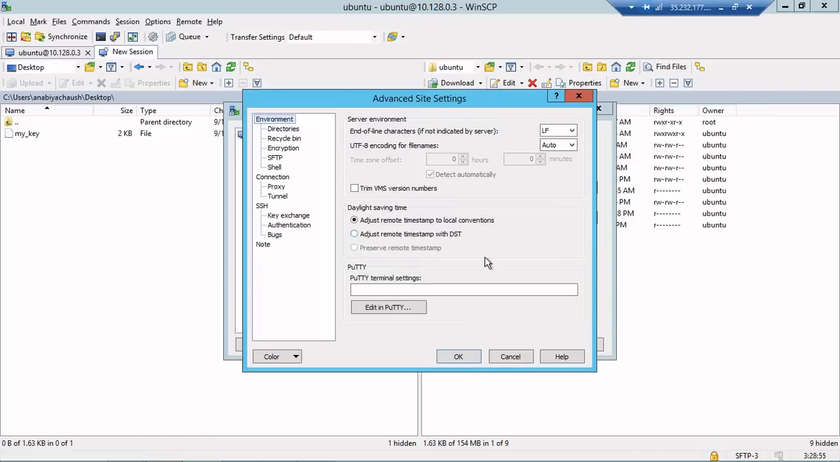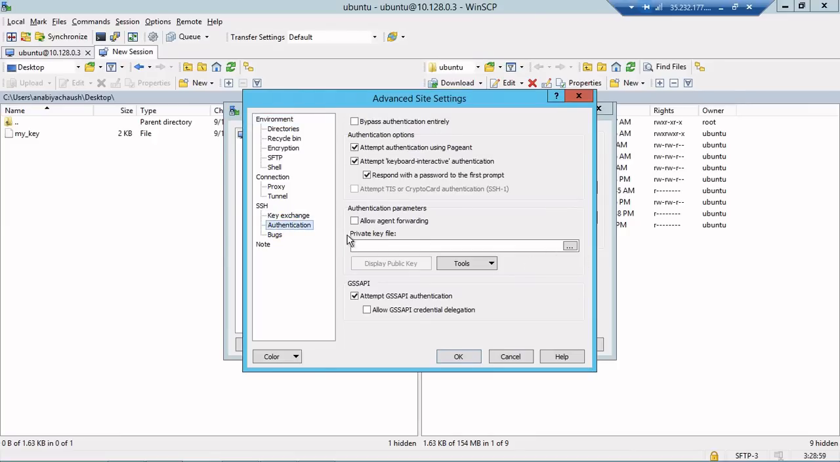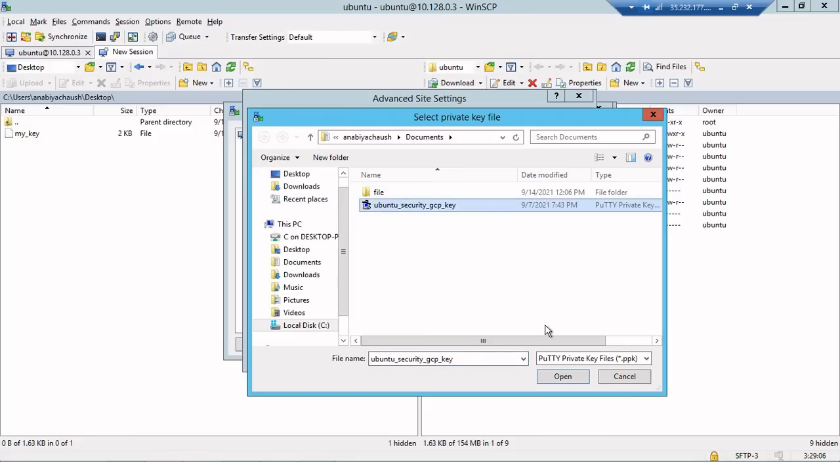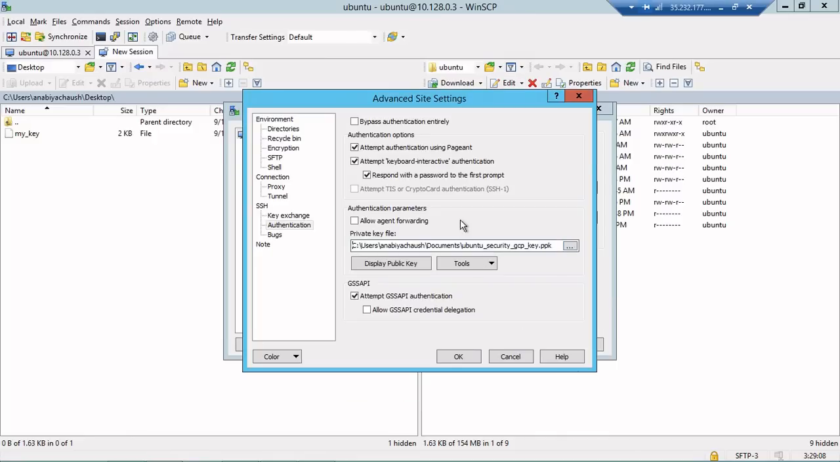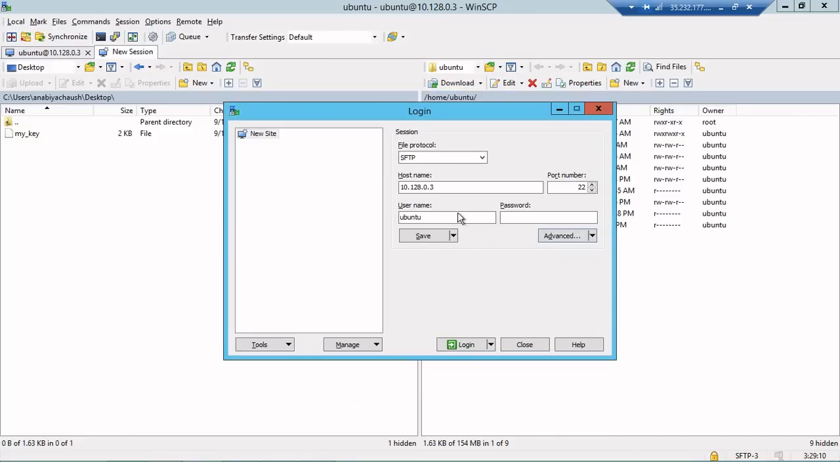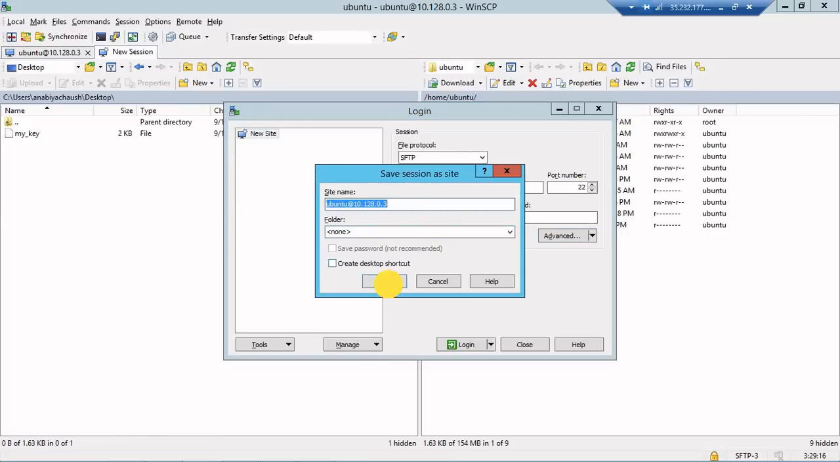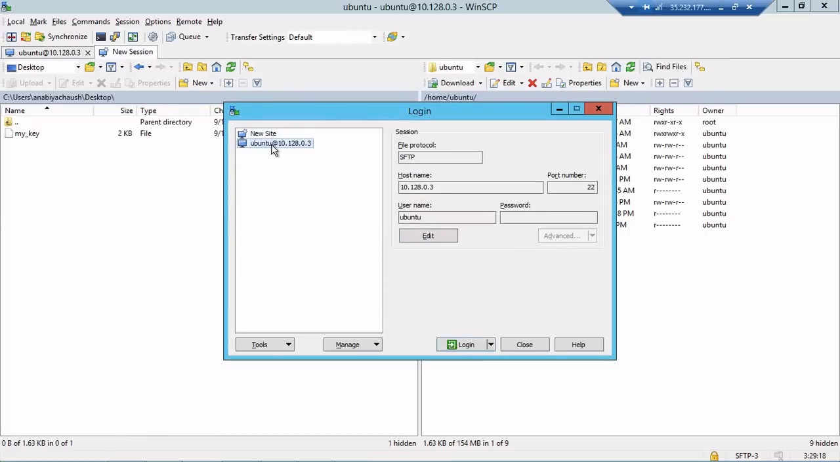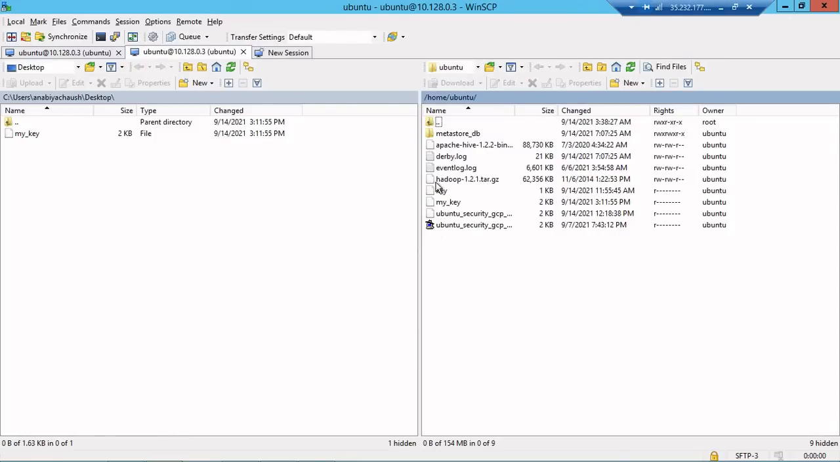So in Advanced I have to go to Authentication. In Authentication, there is the private key file. I have to browse for that, and this is my private key file. I will open that, click OK, and here I just have to click on Save. Okay, so if I double click on that, it will connect to that host.